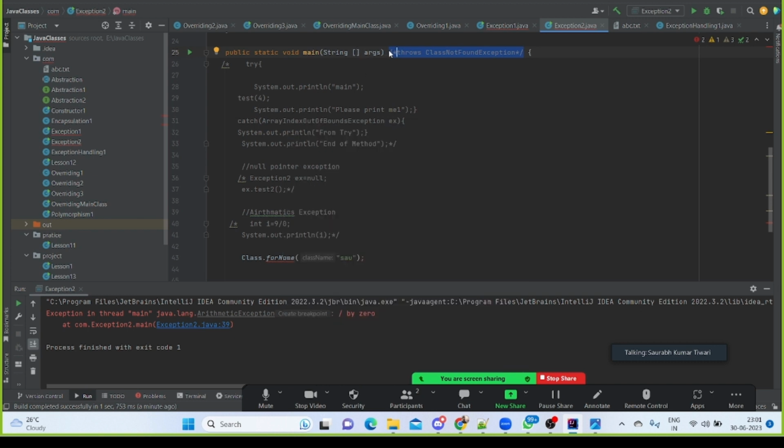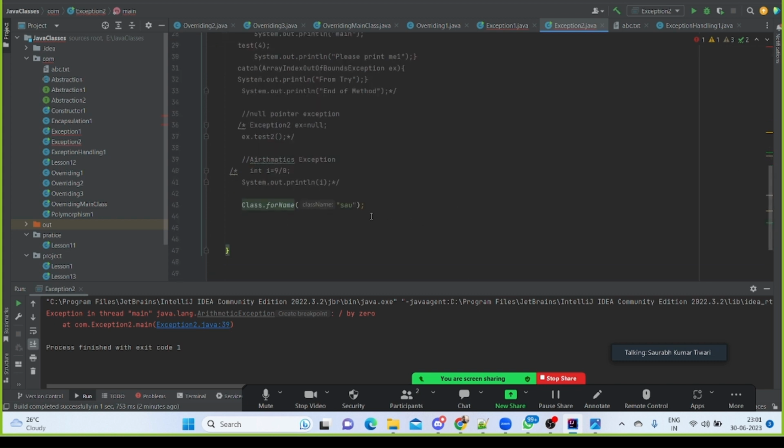So throws keyword is used to throw the checked exception. This is also an interview question: what is the throws keyword? So the throws keyword is used for throwing the checked exception. So class not found exception is a checked exception. Okay, now sometimes, this is class not found exception.